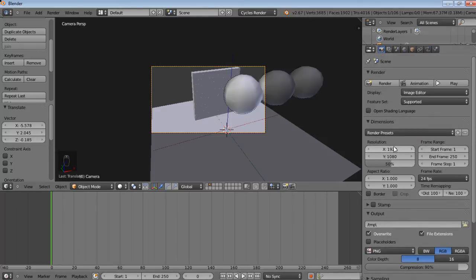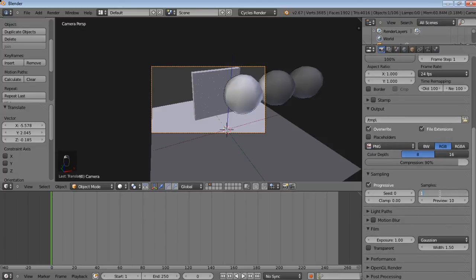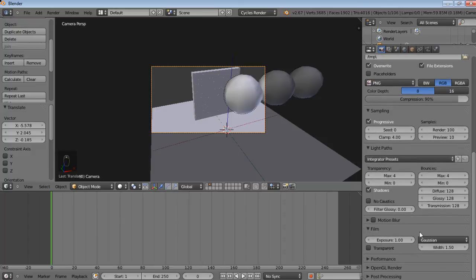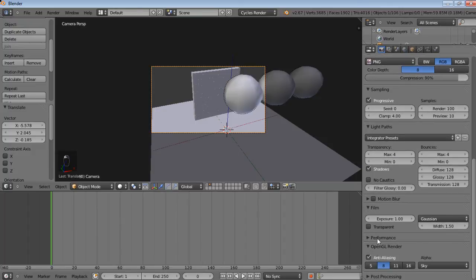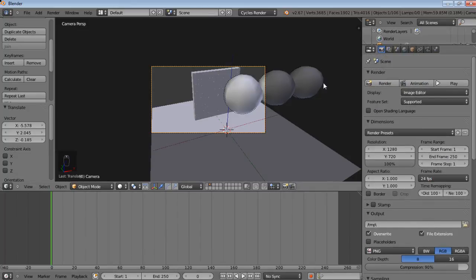So the presets I used, I put it on 1280 by 720 full aspect ratio. Sampling, I did 100, but you can do more if you have a better computer, which my computer isn't very good. It took quite a while to do that. And then on light paths, you can put the minimum down to 0, max to 4, and I put the clamp on 4, and all of these are just to reduce the time it'll take to render. And then you can change the tile size if you'd like, and that's pretty much all it is.